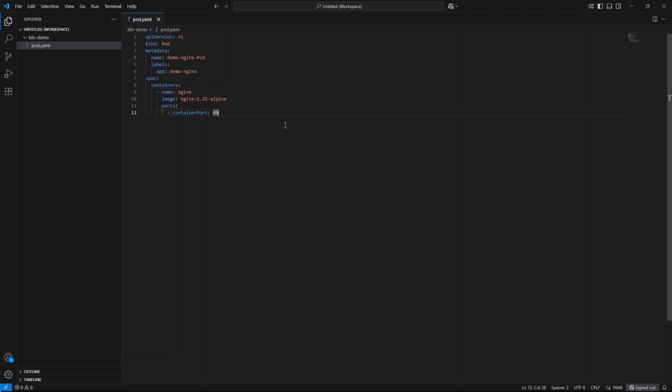That means it will pull NGINX version 1.25 lightweight Alpine Linux version, which is already hosted in Docker Hub as a public image for us to use. The ports section tells Kubernetes that this container listens on port 80. That's, if you don't know, a default web server port as well.